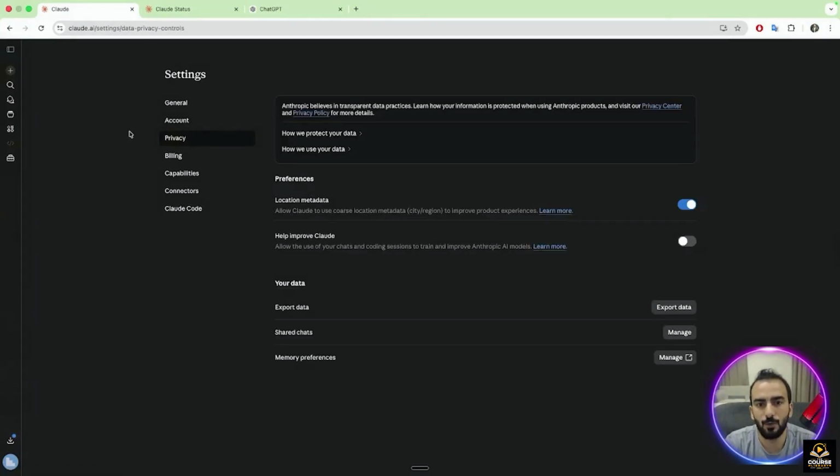Privacy, our privacy settings. All right, the first thing we see in preferences is the location metadata. You can keep this enabled or you can turn it off. This is so Claude knows your location, what country and what city you're in. What's the benefit if you keep it enabled?